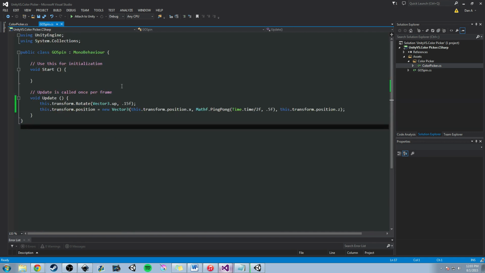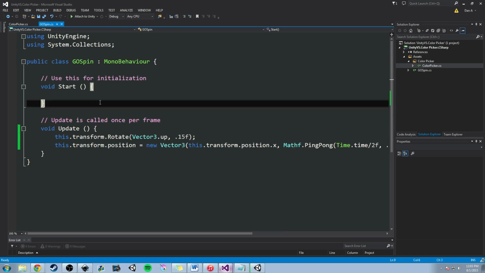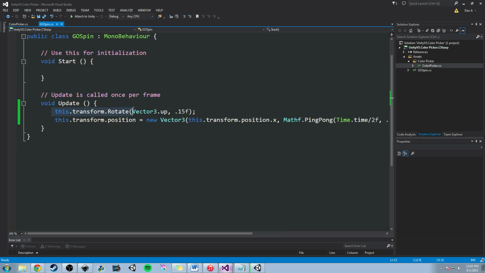Here's the GoSpin class. This just spins our game object. In the update method here, I have a this.transform.Rotate Vector3.up. So I'm telling it to rotate on the up axis of Vector3, and I'm telling it to rotate at 0.15f, that's the float speed of what I want it to rotate at.